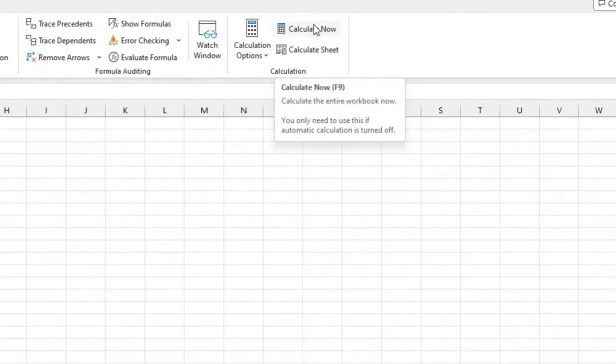So if the formulas are in the other worksheets, they will also get calculated. Let's say you have complex formulas in different worksheets, and you do not want those formulas to get calculated. You want the formulas of this particular worksheet to get calculated. Then you can click on Calculate Sheet.